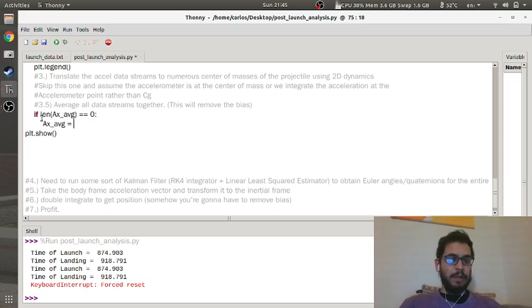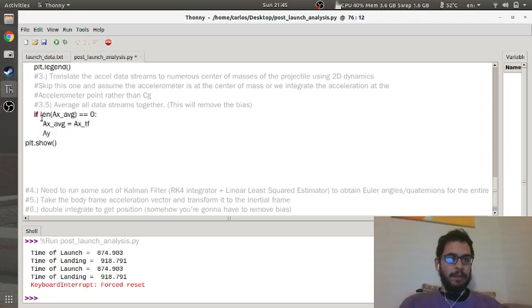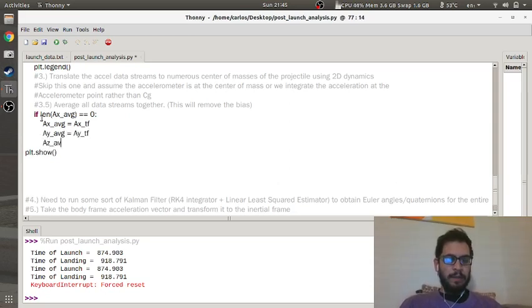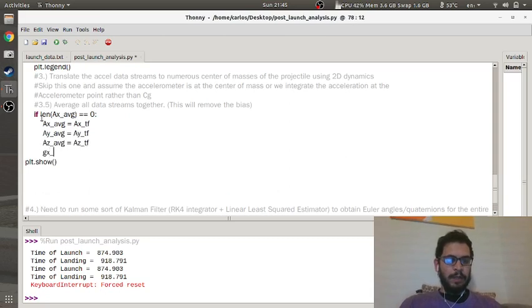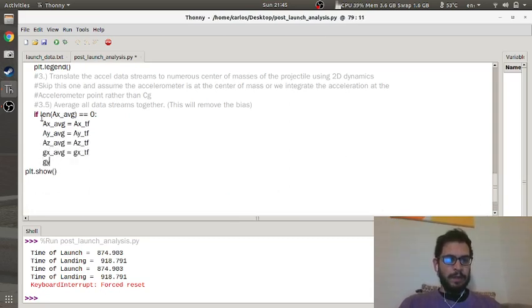Okay, so AX AVG is equal to AX TF, and then AY AVG is AY TF, and then AZ AVG is AZ TF, and then GX AVG is GX TF. GY AVG is GY TF. GZ AVG is GZ TF. Otherwise, AX AVG plus equals AX TF, AY AVG plus equals AY TF.